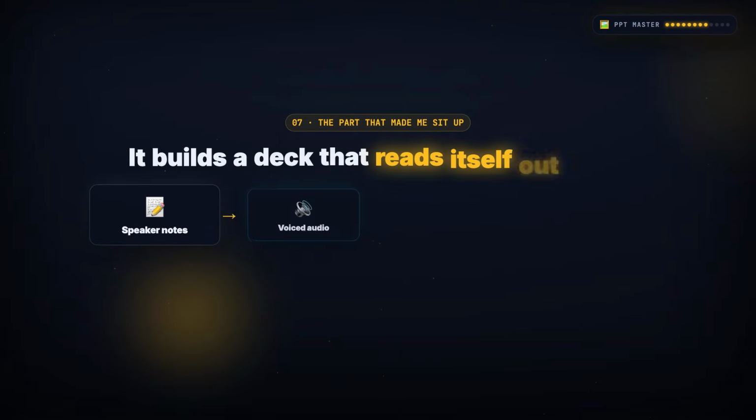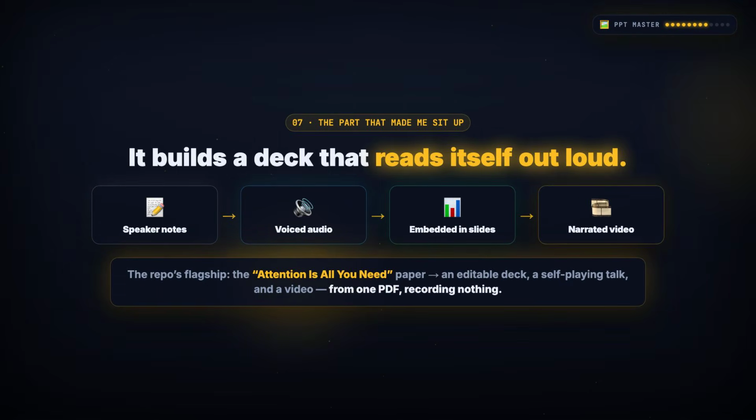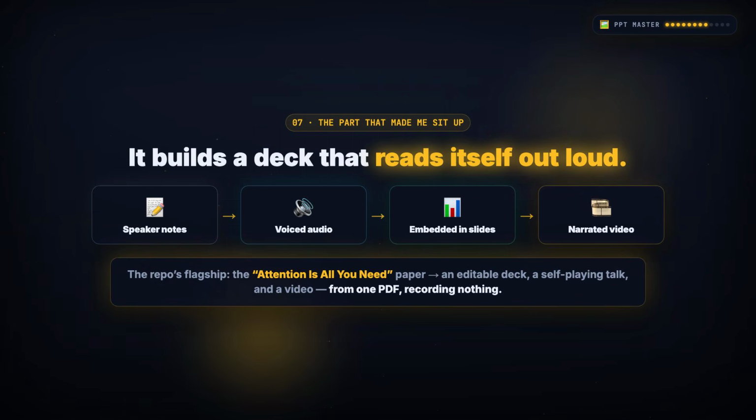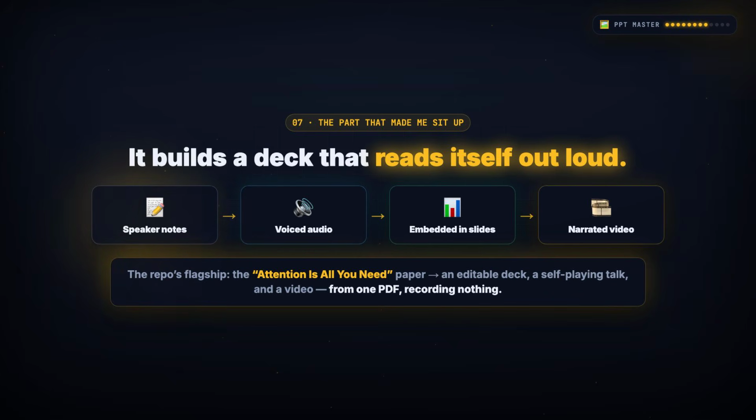But here's the feature that made me sit up. It can turn your speaker notes into voiced audio narration and embed that audio right back into the slides. The flagship example in the repo is the famous "Attention is all you need" research paper, turned into a deck that literally reads itself out loud in PowerPoint, slide by slide. And from there, PowerPoint can export the whole thing as a narrated video.